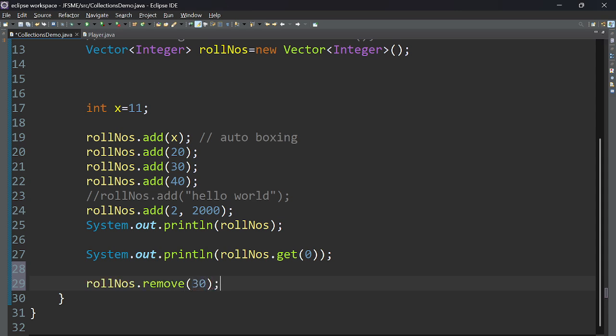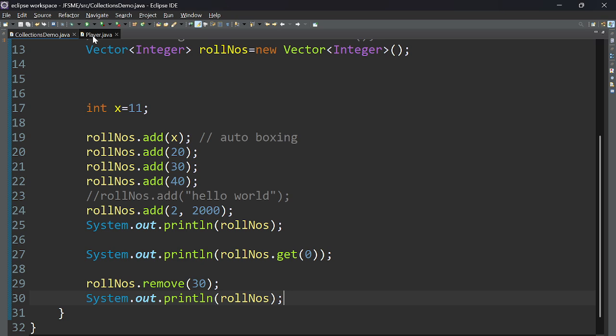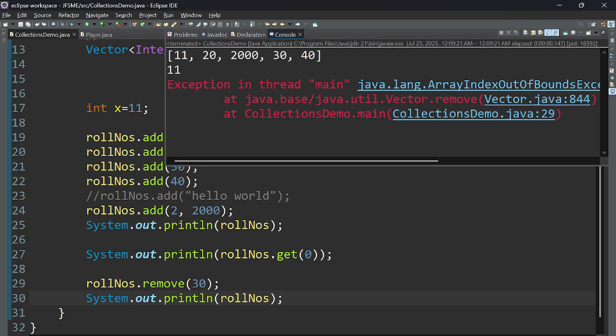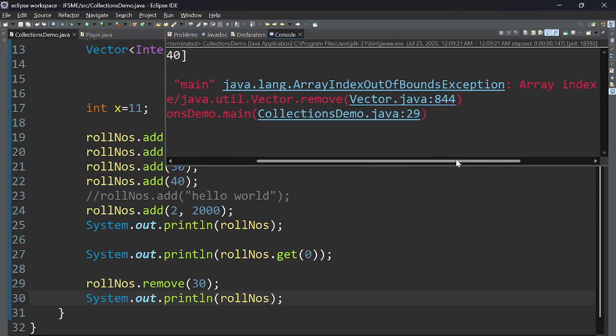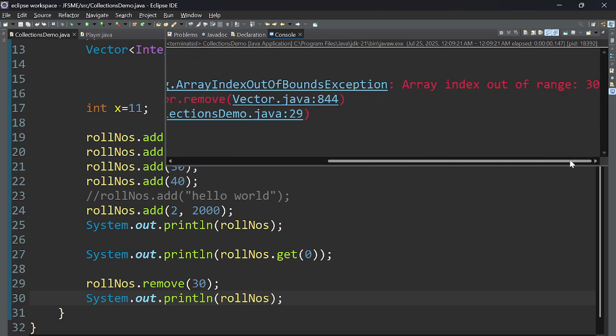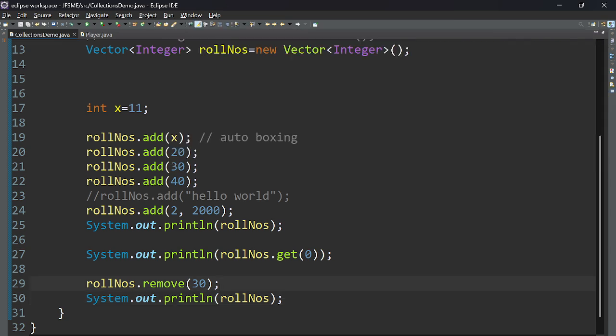and I want to remove 30 from there. Okay, so let's save it and run this and see whether 30 will be removed or not. If it is removed, I want to print the vector after that. So let's run it and see the result. It says java.lang.ArrayIndexOutOfBoundsException at the range 30. So this 30 is not considered as a value, it is considered as an index position.